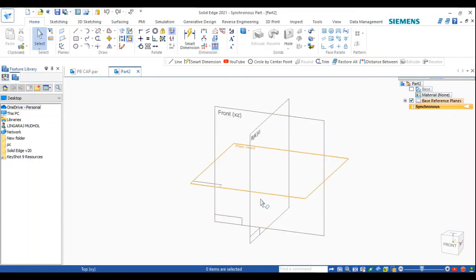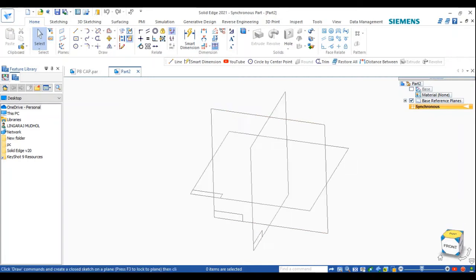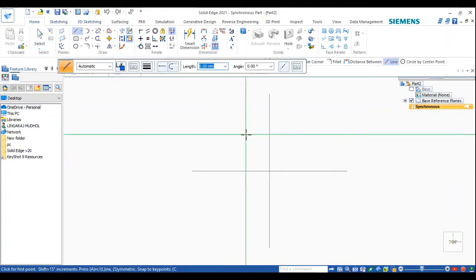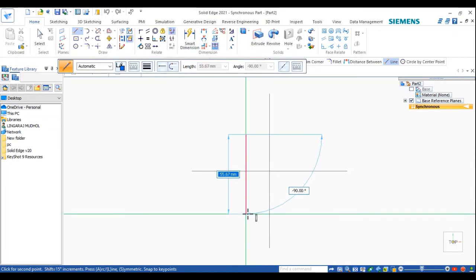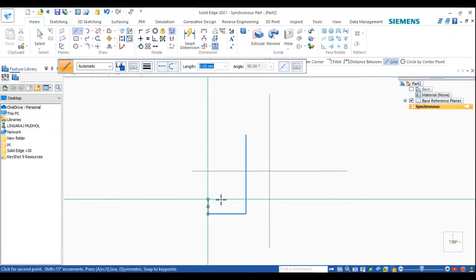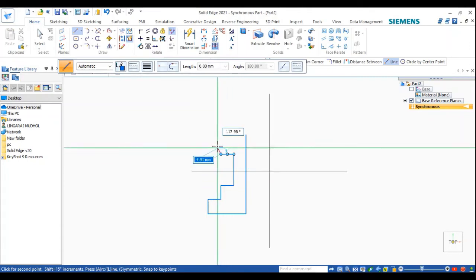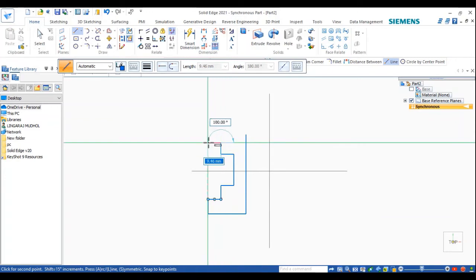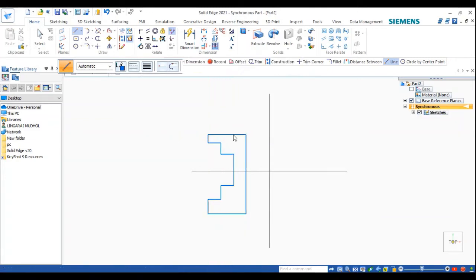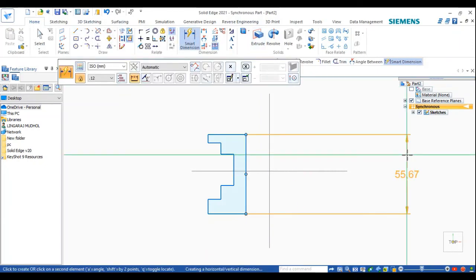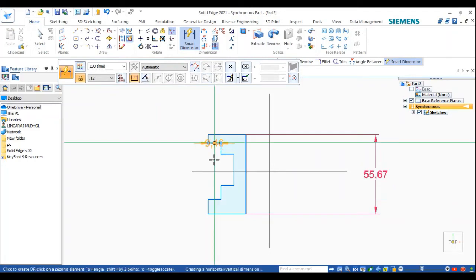So guys, we'll do the third and the fourth part of the plumber block. So first we'll select the top plane for the third part. Next we'll take a basic sketch. Okay, with the smart dimensions, take the dimensions.